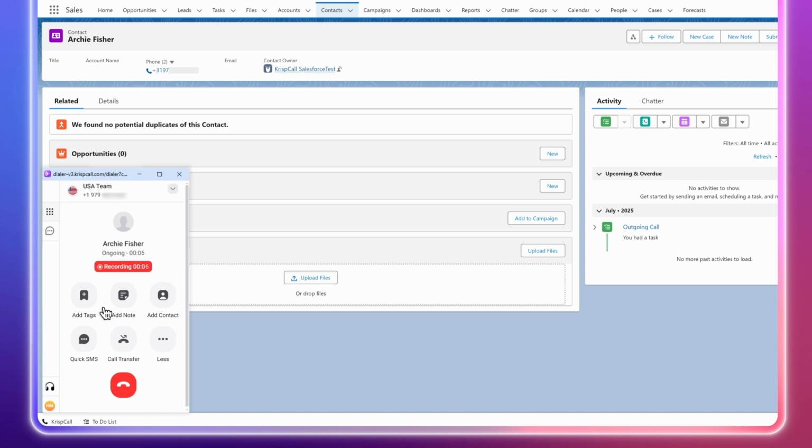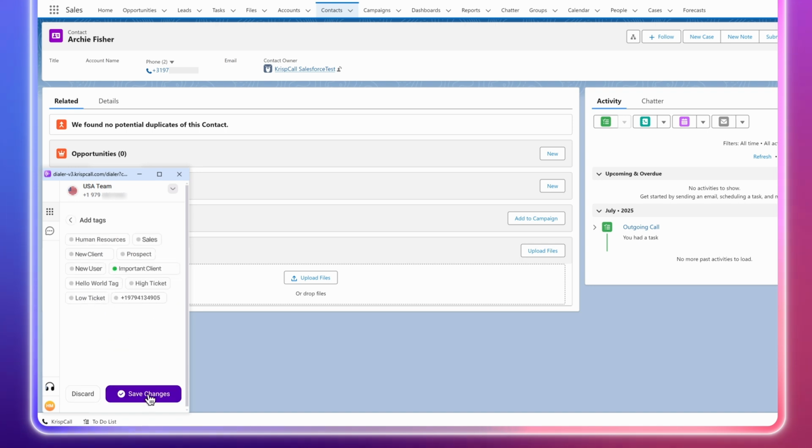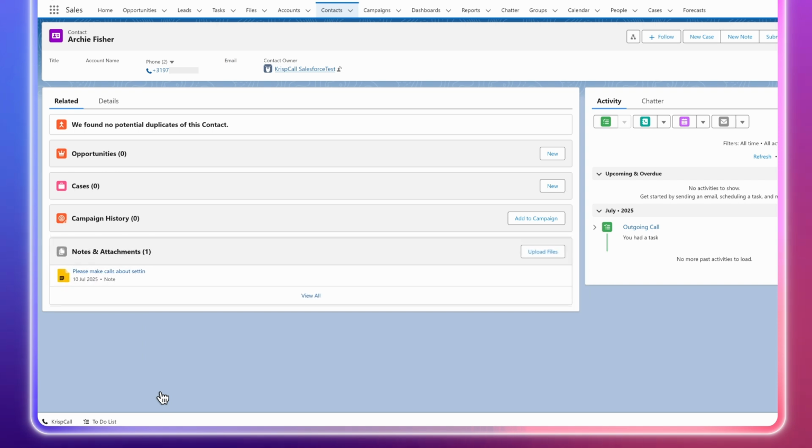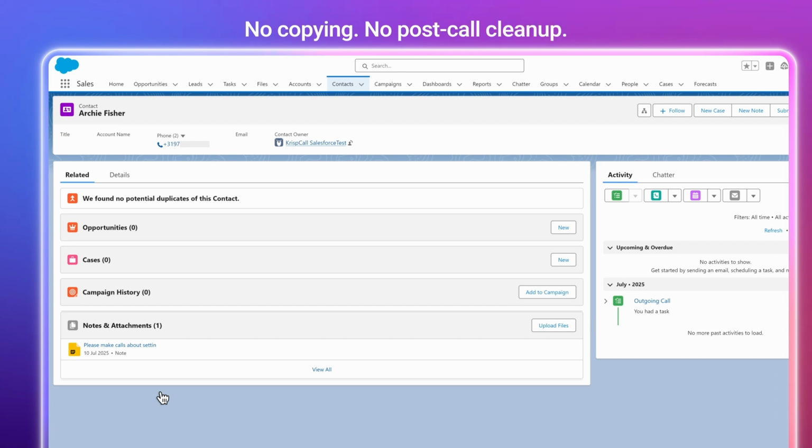While on the call, make notes and assign tags directly into the dialer, and they automatically sync to notes and attachments under specific contacts. No copying, no post-call cleanup.